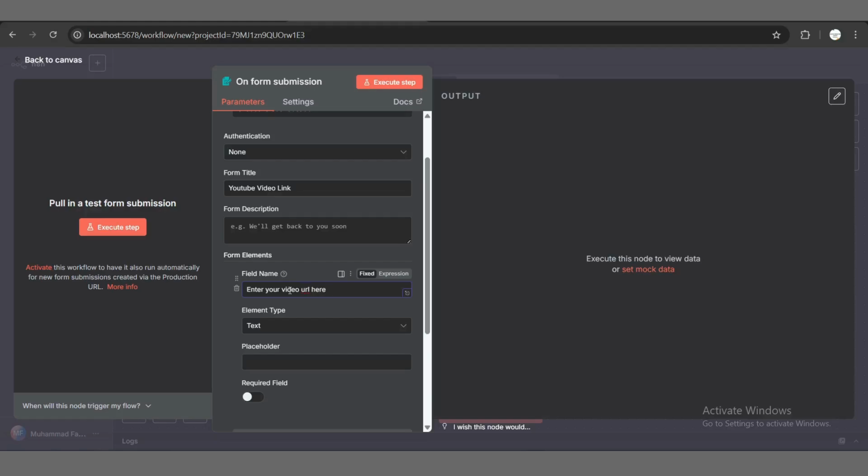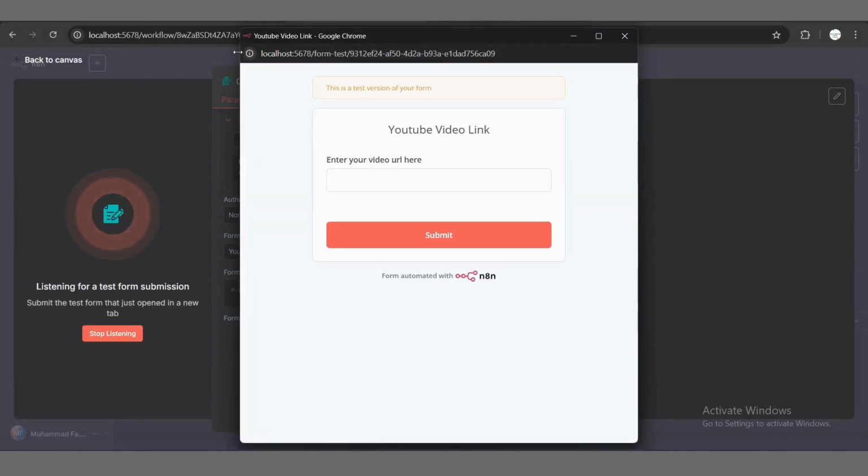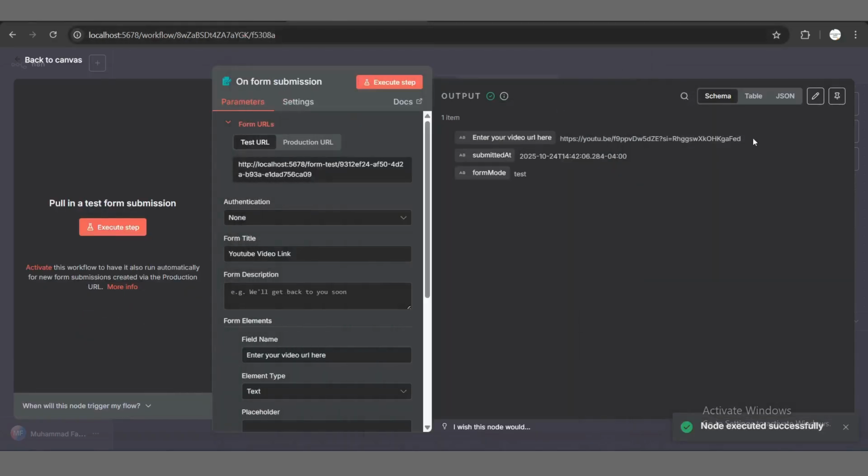I'll simply press Ctrl+S to save this, and now we have to execute this step and see if it works or not. I'll simply click on this execute step button here and wait. Here you can see the form pops up. I'll simply paste the URL of my video here and click on submit. Form submitted successfully. Here you can see the URL of the video, and that's exactly what we need.